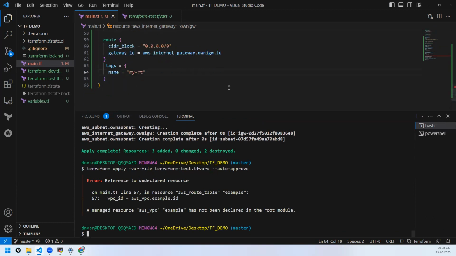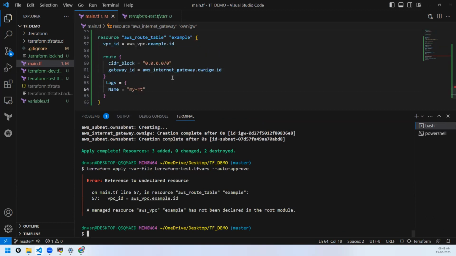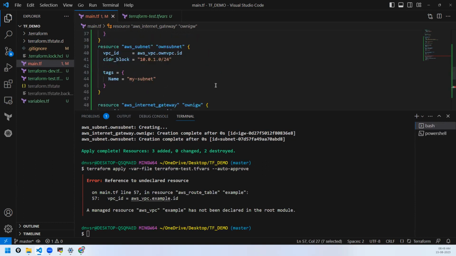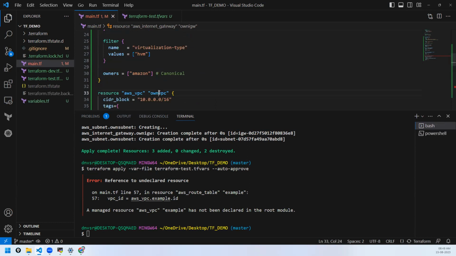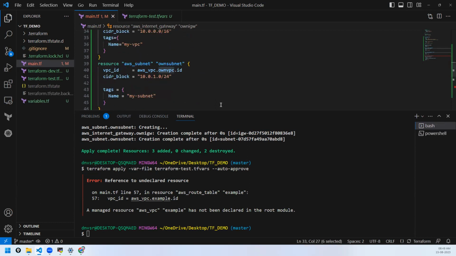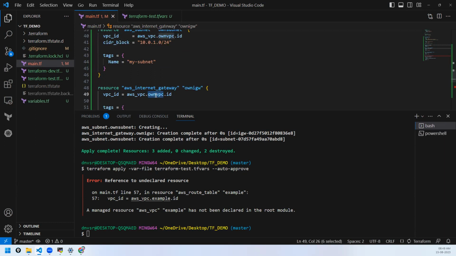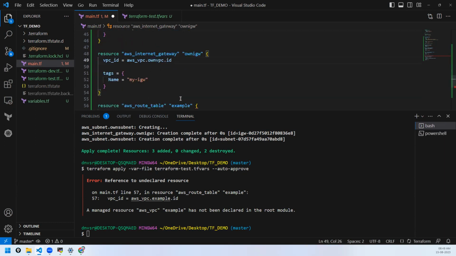Something wrong on line number 11. Where was it? Route table example. Yeah, see, where is it? Do you have VPC by name example? What is your VPC name? Because it could not find a VPC with this name, it was throwing you an error.